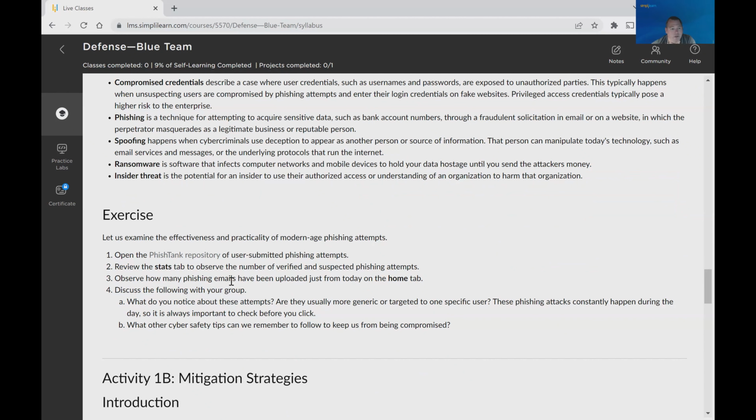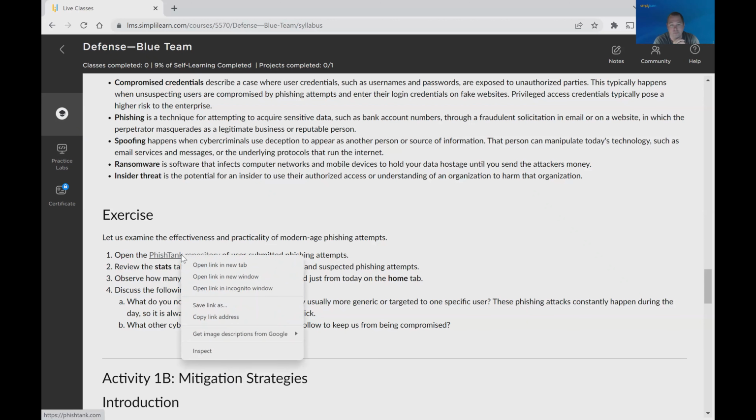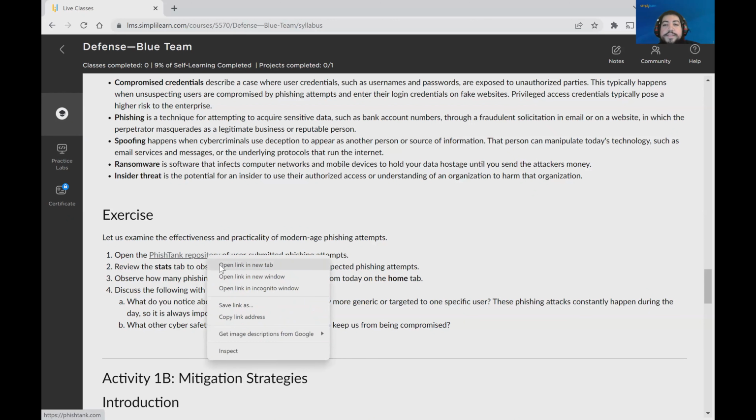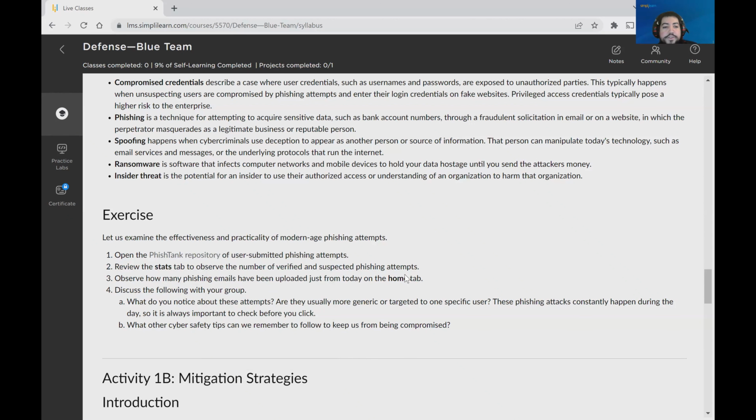Right there, Tony. But when they open the link, they need to right click on the PhishTank repository, or it's going to load inside of your LMS. So make sure you right click and open up into a new tab. Thank you for that. All right, so hopefully you guys all heard that, right? So make sure that you're right clicking and opening it up in a brand new tab rather than just left clicking it, because otherwise it'll open up inside the LMS. You might have some issues with that. So you're going to open up that link, right click on it, open it up in a new tab, right? You're going to look at that repository of these user submitted phishing attempts.